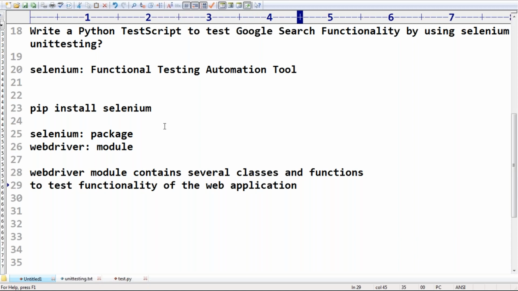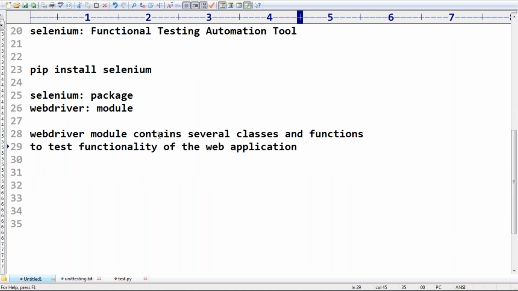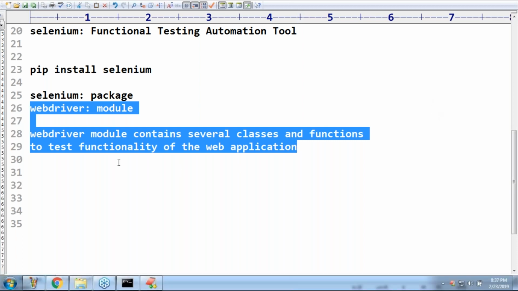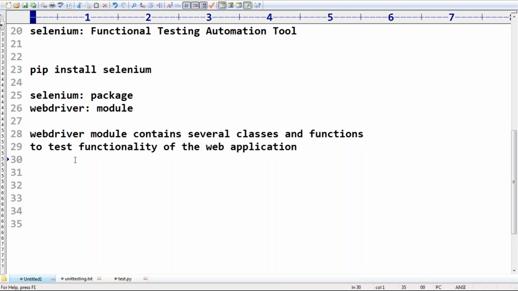If you want to use Selenium, we have to install the Selenium library. Next, in that, the web driver module is there. This web driver module contains several classes and functions which can be used to perform testing, right? Any doubt? Up to this, how many words did we use? Only 2 words. What is the first one? Selenium. What is the second one? Web driver.